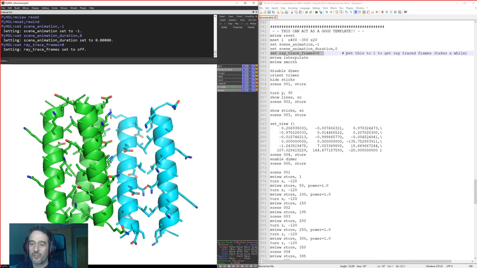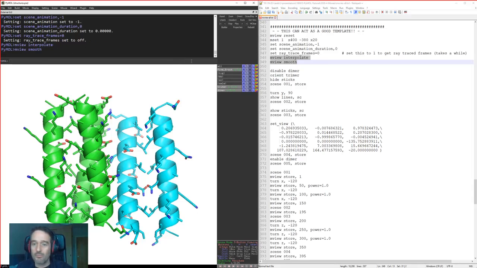So what you will want to do when you're making your video is set this to 0, but in the future when you are saving the video and you want to have it rayed, then you should set this to 1. But bear in mind that if you ray trace every frame of a movie, then it takes an incredible amount of time, hours, to process. We'll do our interpolations and our smoothing here, and we'll just go through a few things.